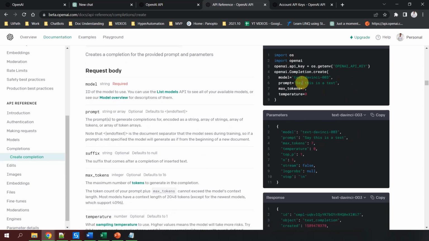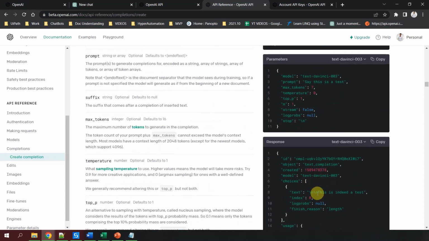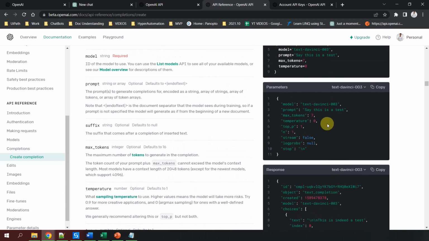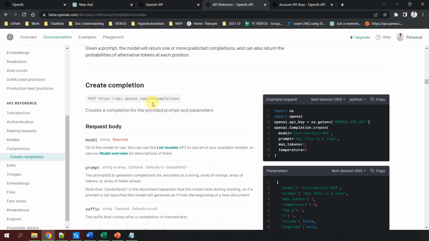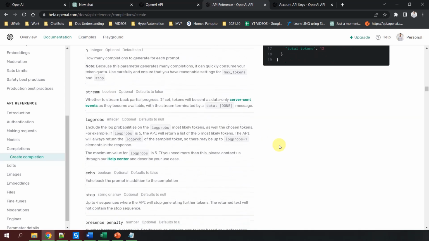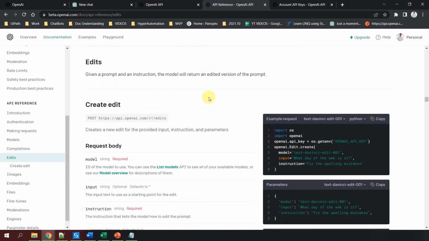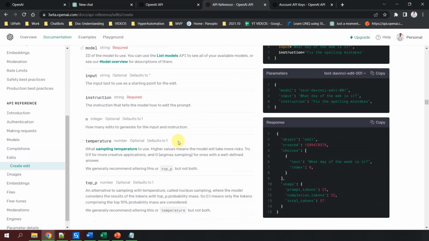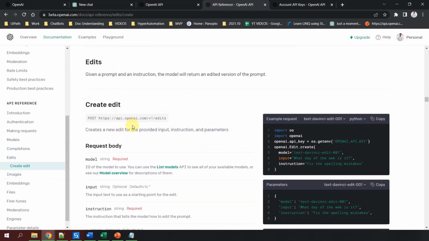It says that this is an example request with these parameters: Da Vinci 003, say this is a test, and this is your response, which is this is indeed a test. So this is the format of input which you have to give to the model if you are using the completion model. Similar to the completion model, if you come down, you would see there is something called the edits model as well. So this page actually demonstrates everything. It has very good documentation here.